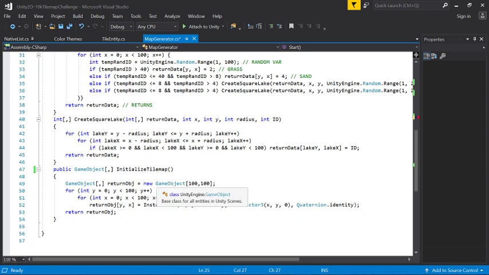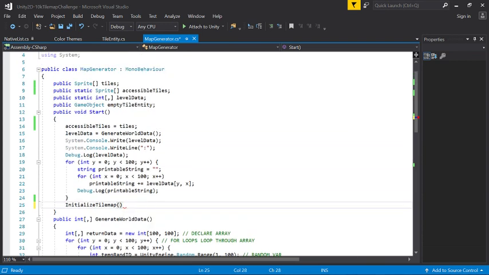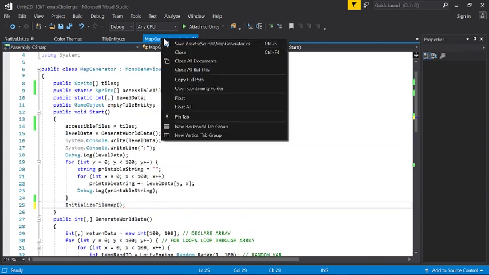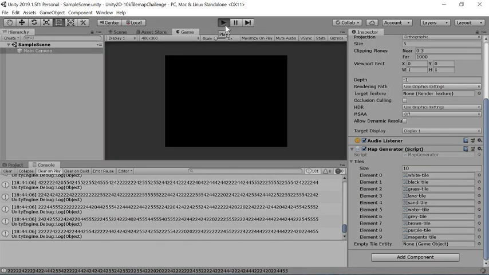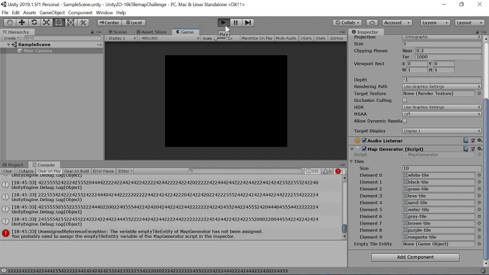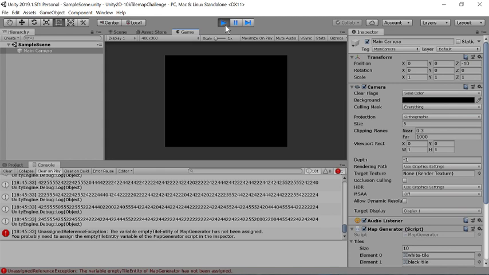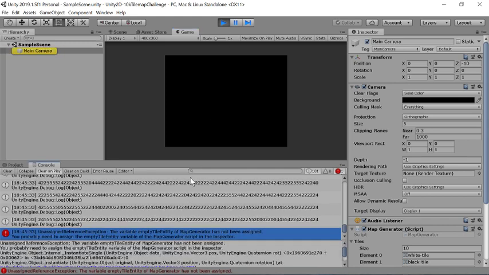That's it. Initialize tile map. Okay, great. So now initialize tile map is loaded. If it's working properly, it should be a million objects. And it should work properly. I hope so. The variable empty tile entity map generator has not been assigned. They probably need to assign an empty variable of the map generator. What variable empty tile? It has been assigned. What are you talking about? Oh no.